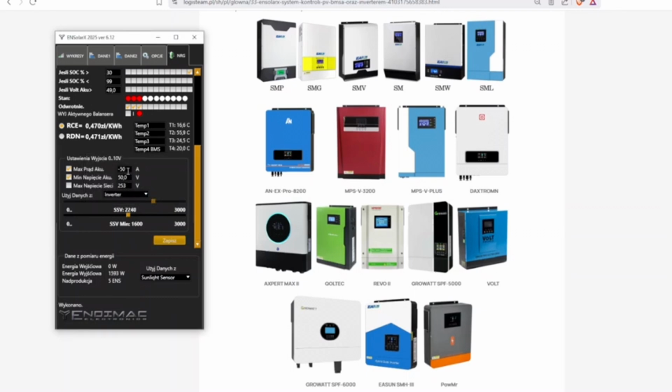And there's a second condition. You can see it marked here. The minimum battery voltage is 50 volts. So if the voltage on the battery drops below 50 volts, it won't let the heater turn on either. So it'll pull it down. Okay, it saved the data, it'll pull it down to the minimum.